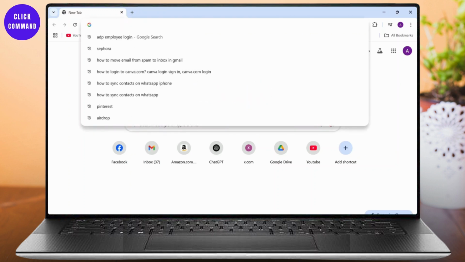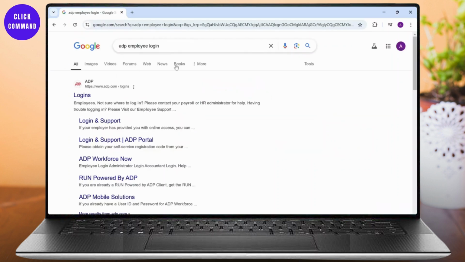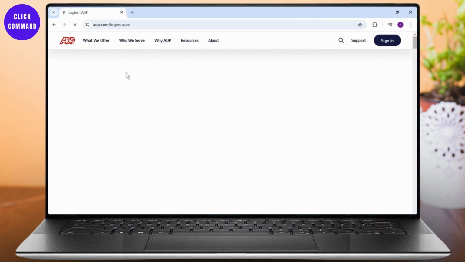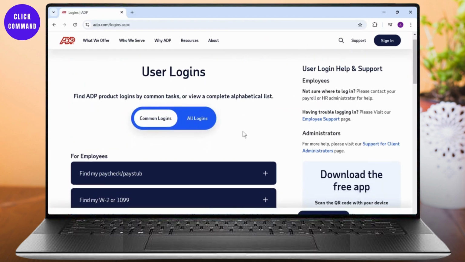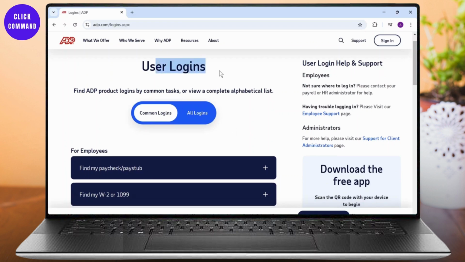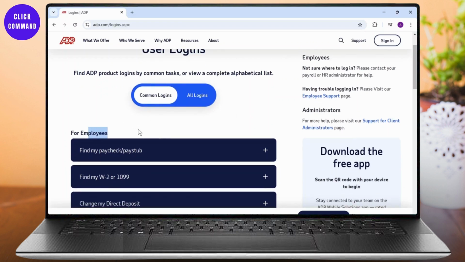The first step is open up a web browser and then simply search for ADP employee login. After you do that, you will see its website on the top. This is the one right here. Head over to the logins button. After you do that, you should see this user logins where you can find for employees.